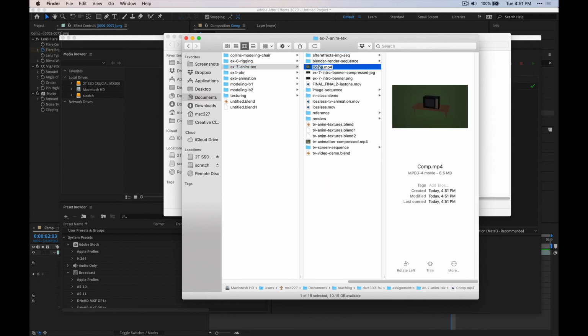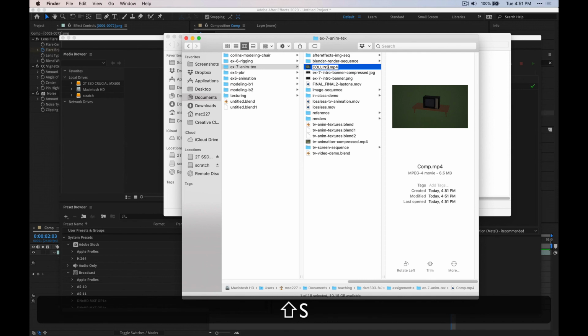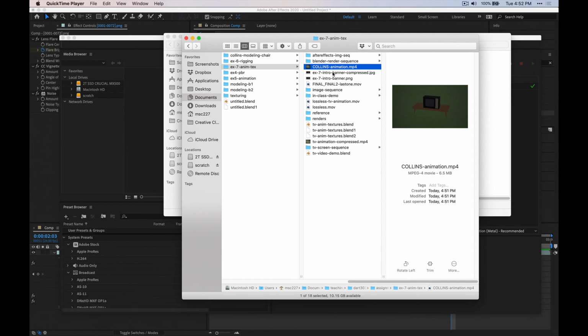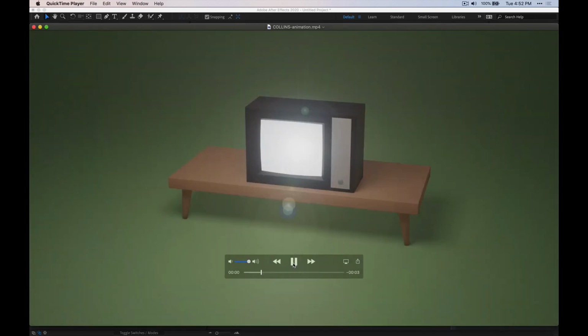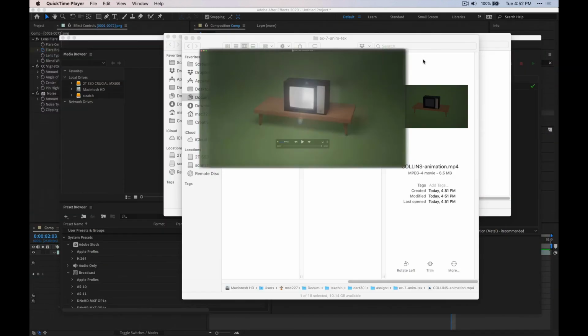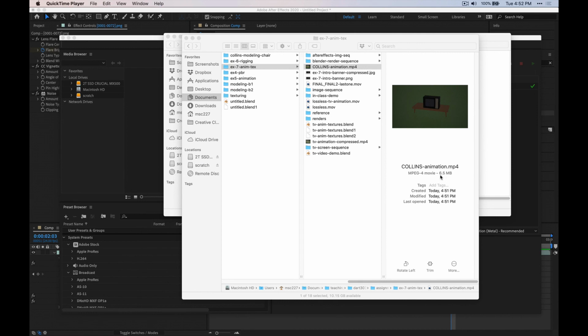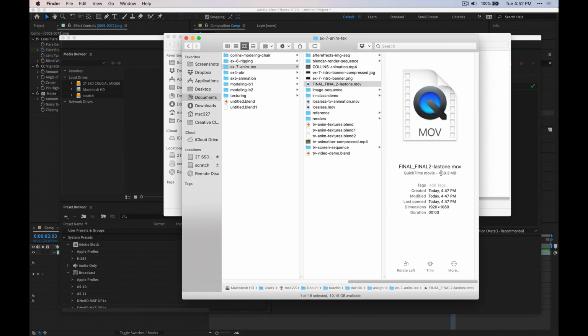I'm going to rename this whatever the file name convention is that I give you in the assignment. But if we double click that, you can see it's not quite as good of quality. There's some compression artifacts, but our lens flare is still here, thank goodness. But if we go back here, we can see that it's 6.5 megabytes. And if you forget, the other one is 450.